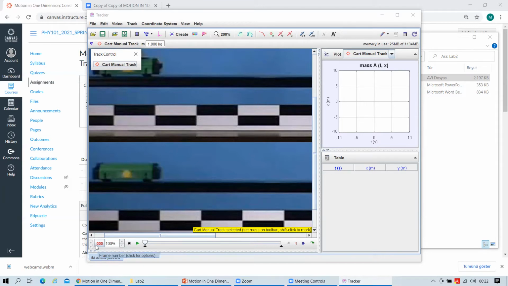The first frame is always the zeroed frame. After selecting the label, you can use the left mouse button while pressing the Shift key on your keyboard to mark the first position data.